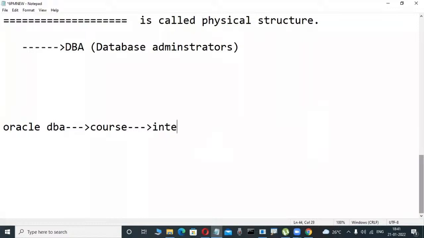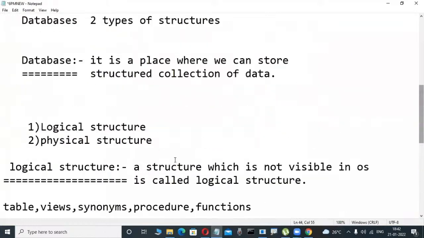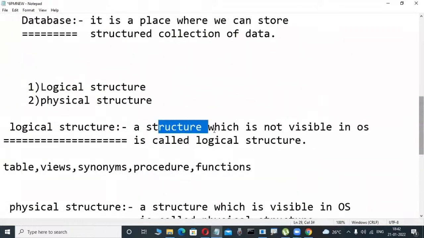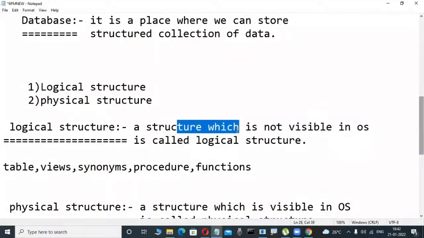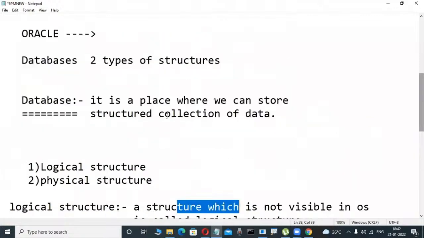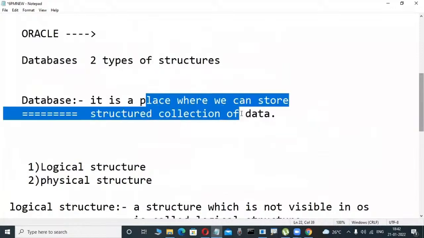Observe here, interview. Roughly, my interviewer asks, "Murali, what is a database?" Whenever they ask what is a database, I say, oh, it is bookish knowledge: it is a structured collection of interrelated data that is stored in a structure. If I say it is a place that stores a structured collection of data, I get immediately rejected. Immediately. Why?